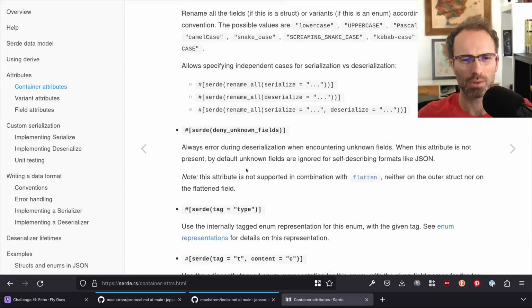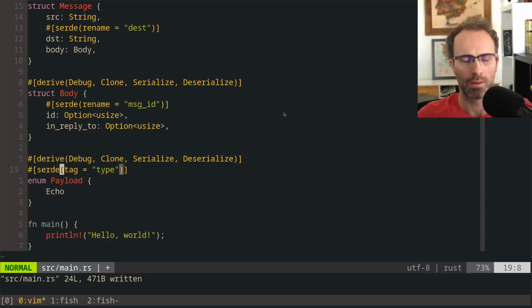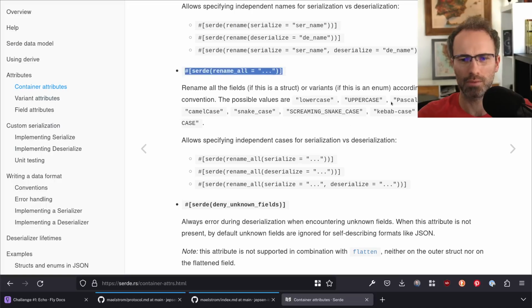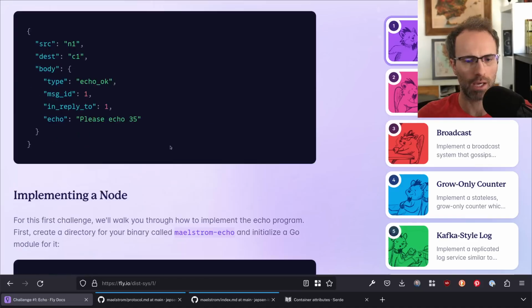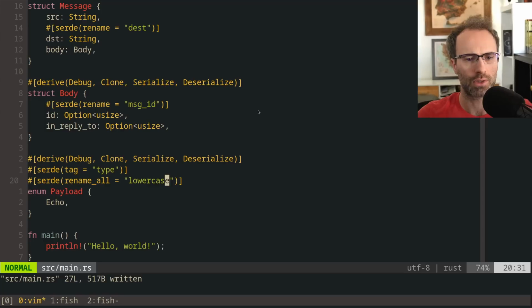There's like a Serde rename_all equals lowercase. And I think it's probably not even lowercase. I guess we'll see this soon. It's going to be echo underscore... OK, so they're using snake case. So we're going to turn all enums into snake case for us.